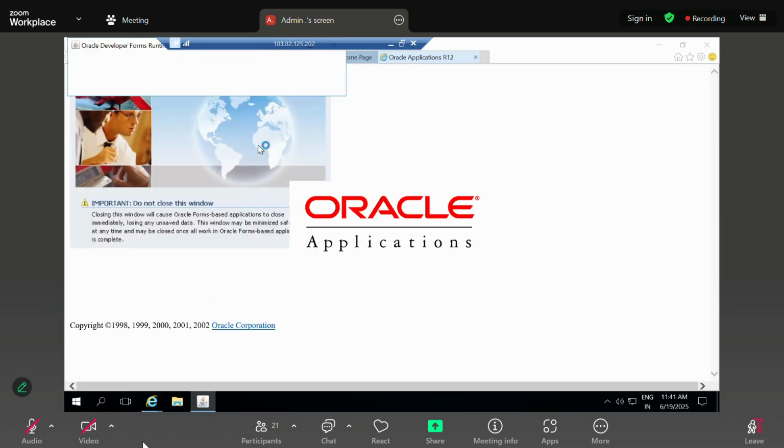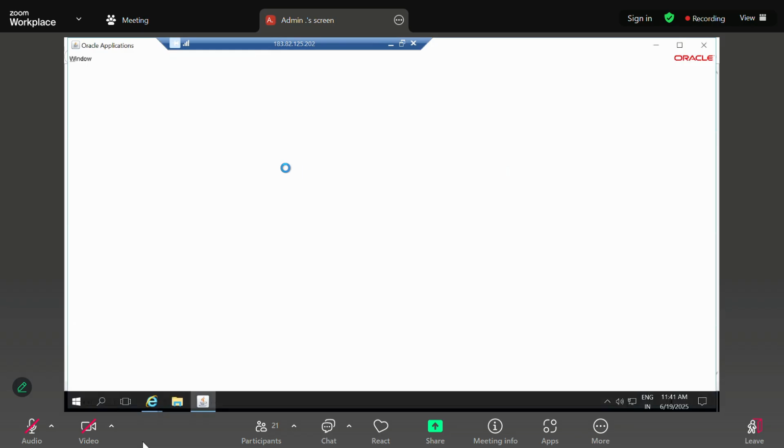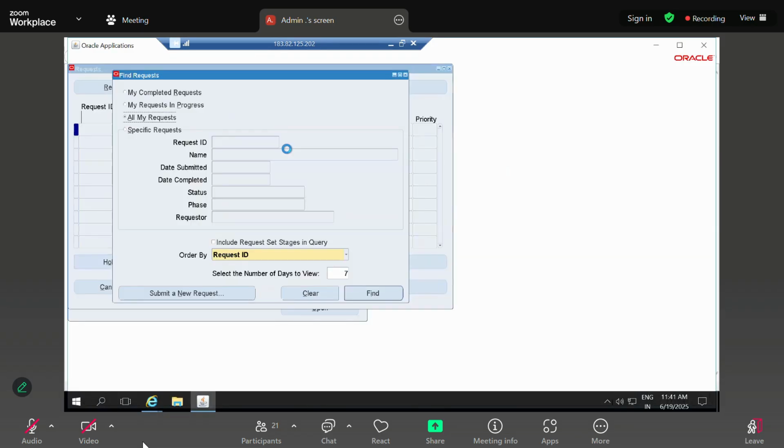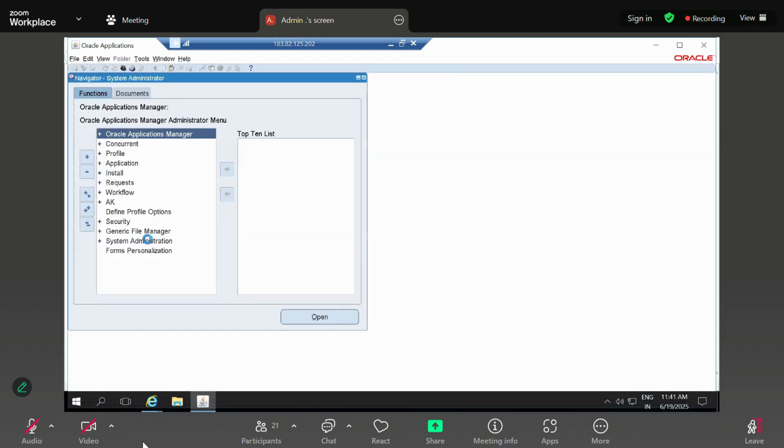Log into Oracle applications. Go to sysadmin, Security, User, Define.